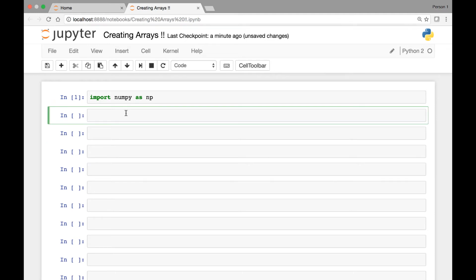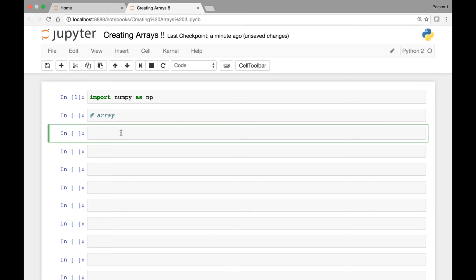Okay. The simplest way to create arrays is by using the method called array. Let's see how we can do that. Let's create a list and save it in a variable called x. And this list has the elements 2, 3, 4, 5, and 6.